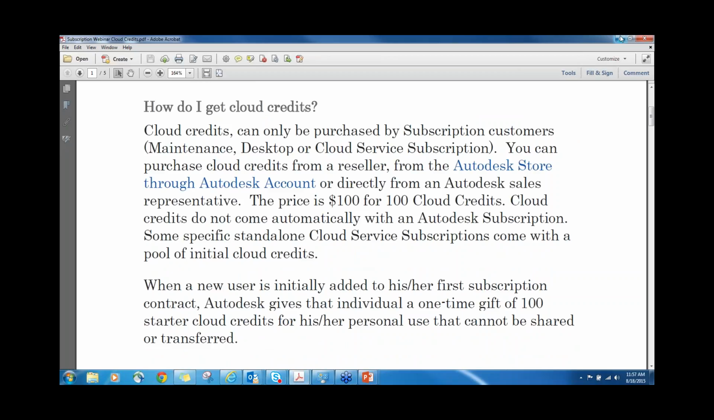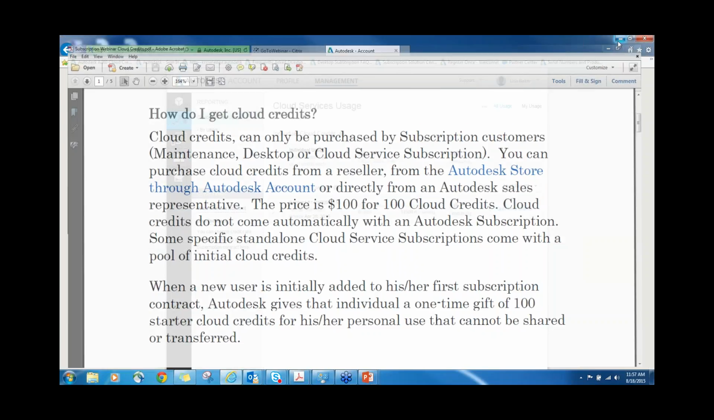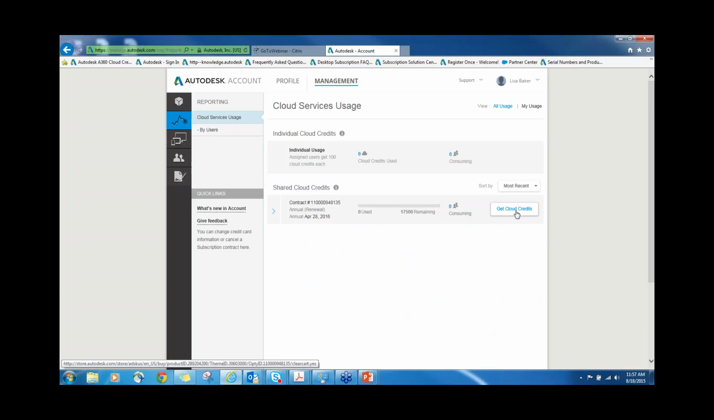Shared credits, as we saw on here, can be purchased. And this is how you purchase them online. If you click this, it again will take you to the Autodesk store. They are $1 a piece, and they come in groups of 100 credits, 500 credits, and I think 1,000 credits. But you'll have some options there on purchasing cloud credits. If you do it this way online through your Autodesk account, once you go through the process and finish your order, those credits will be available immediately.